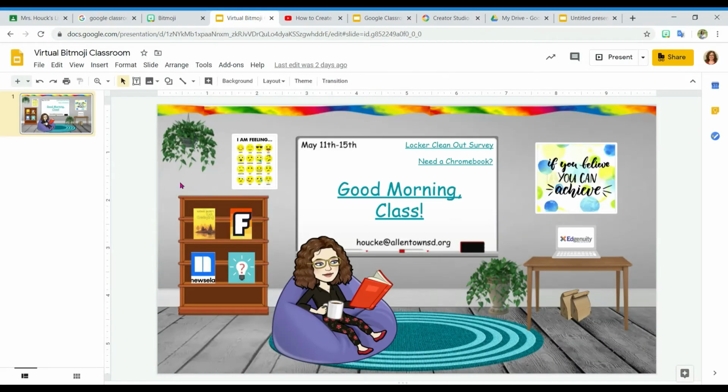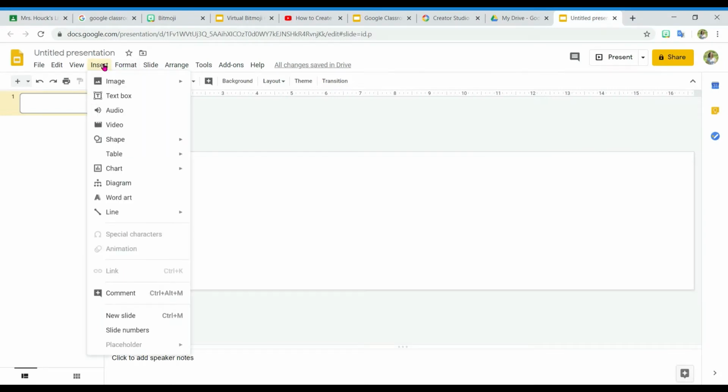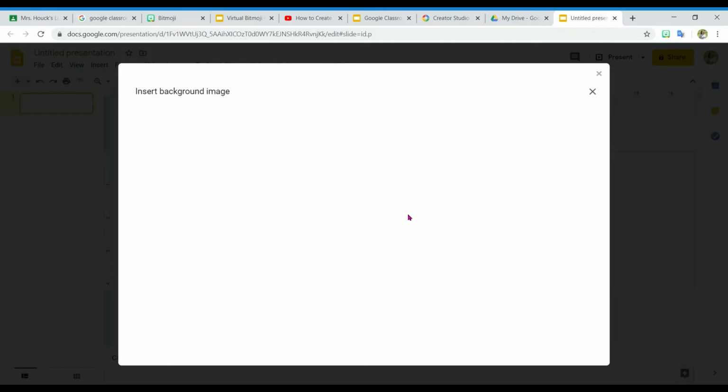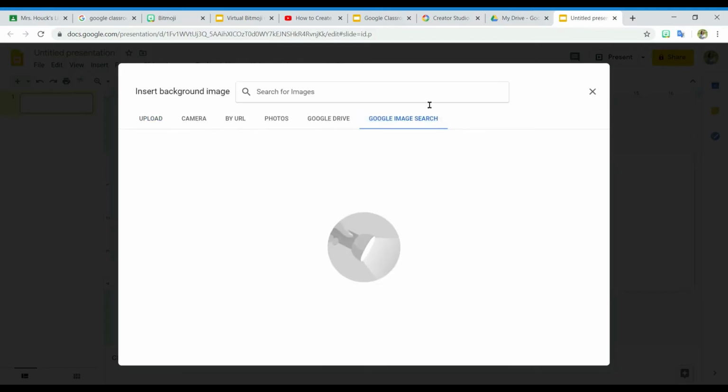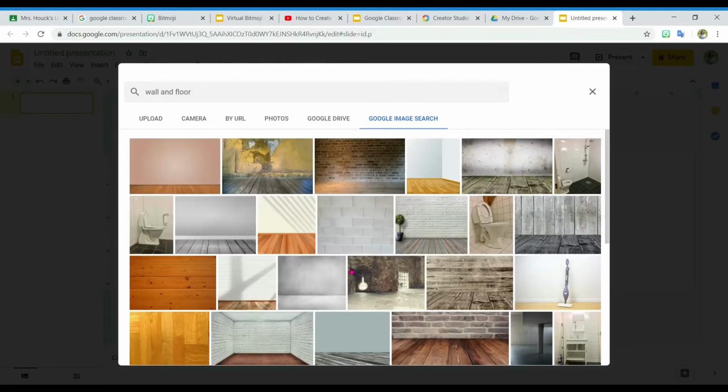Okay, so now we have a blank, and basically we're doing the same thing we did here for our classroom. We're just going to build it first, and that is the first step. So you need the background, you need any objects like the whiteboard, anything you want for this virtual background to look like. So I'm going to do that by clicking Insert, by clicking Background and choosing an image. So again, you can just Google search, and I always just do wall and floor, and this will give me some ideas. So I can pick a background that I would like.